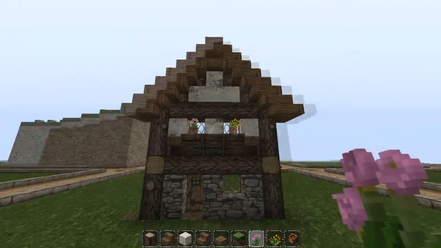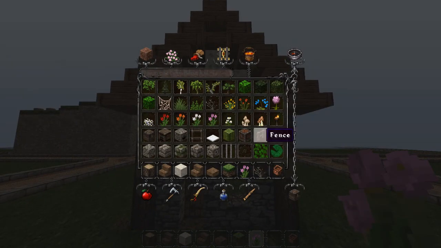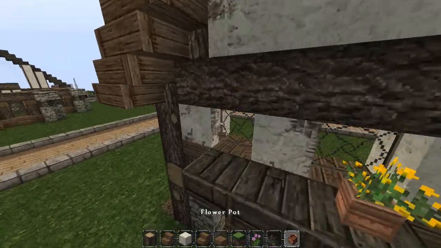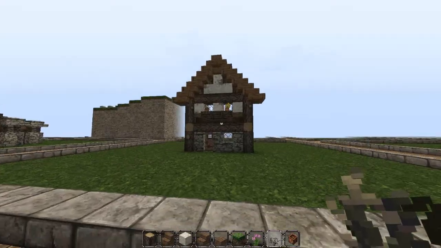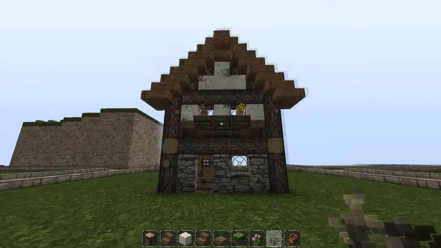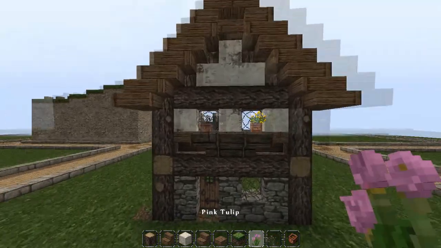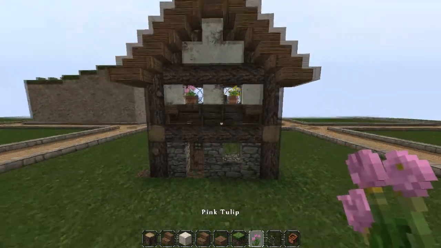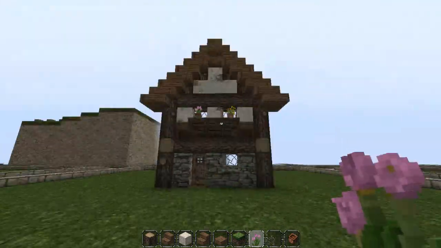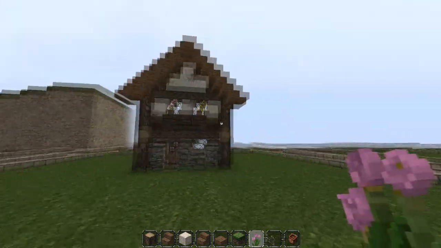Something I like to do with these, because when flowers are left outside and they're not really tended to properly, is add a dead bush. That works very well for medieval and overpopulated places. But if you want it to look really nice, then by all means stick to the really colourful ones, like that. So as you can see, it's looking a little bit nicer now. We've got a bit more detail in there.